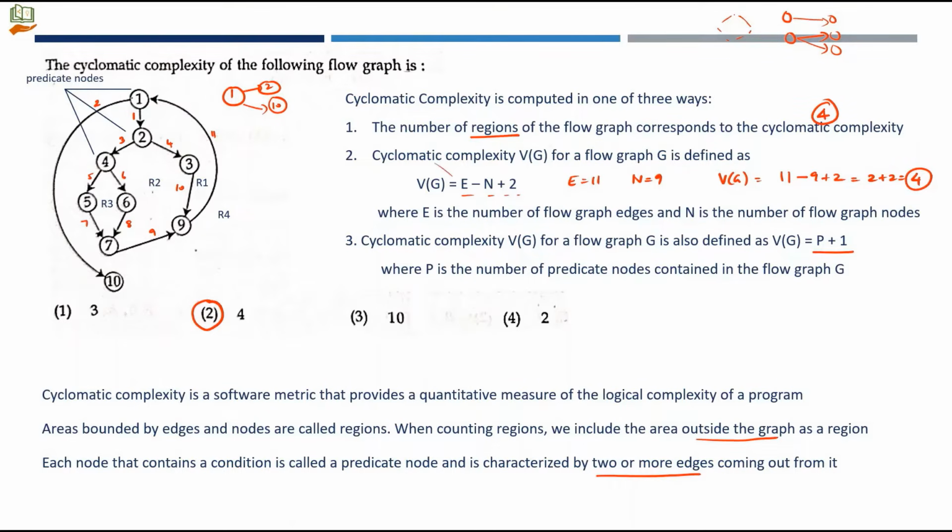So in that case, one of the predicate nodes is 1. Then 2 is also a predicate node. From 2 we are going to 4 and then to 3. 4 is also a predicate node. From 4 we are moving to 5 and we are moving to 6. So there are 3 predicate nodes, which means P is equal to 3. From this, cyclomatic complexity can be taken as 3 plus 1, which is equal to 4. Here also you get the value 4. Let's check whether other nodes are predicate or not.